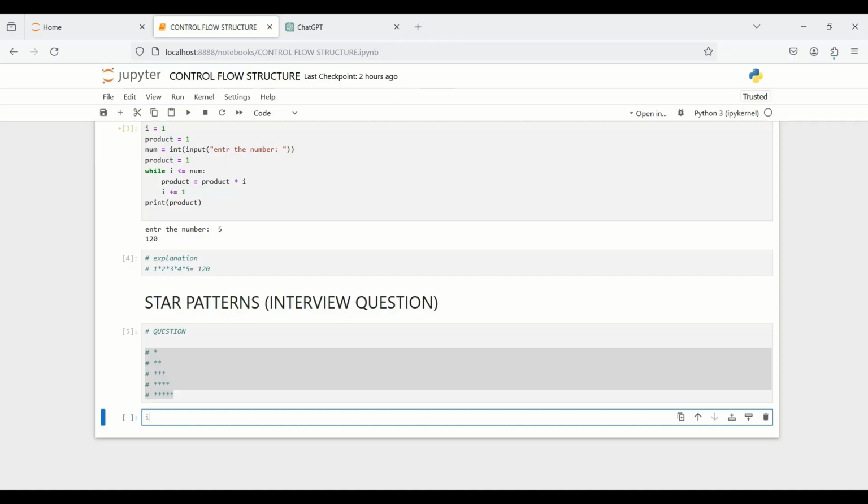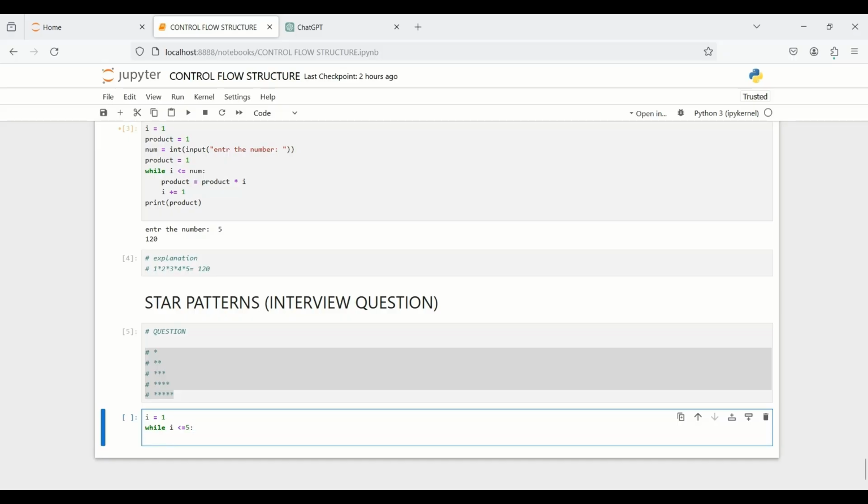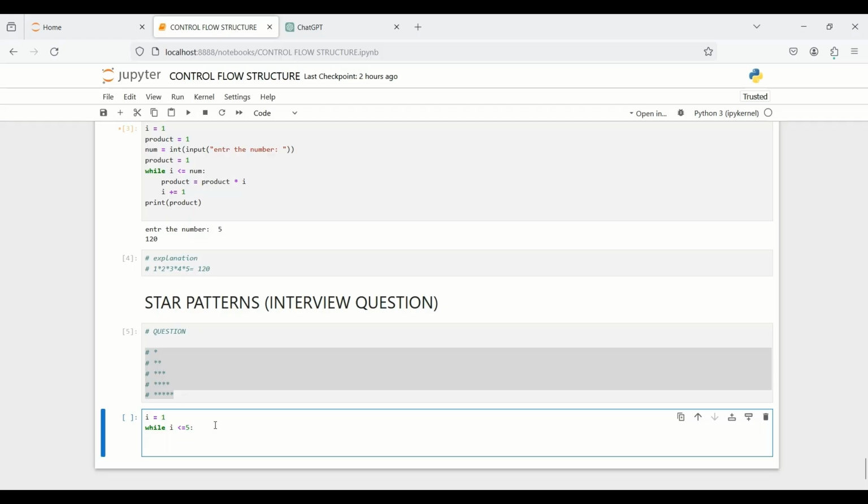So first create a variable I equal to 1. Okay, now specify the while loop, while I less than equal to 5. Okay guys, you can specify any number here according to your mindset, and according to your want. Now print I, and then if we print I, then the numbers will execute 1 2 3 4 and 5.